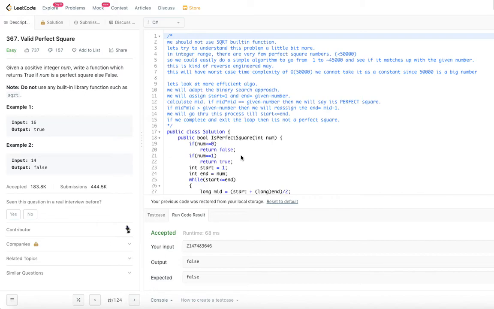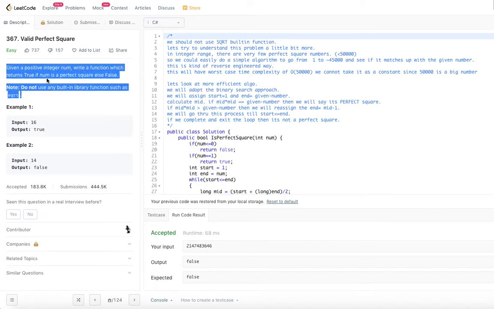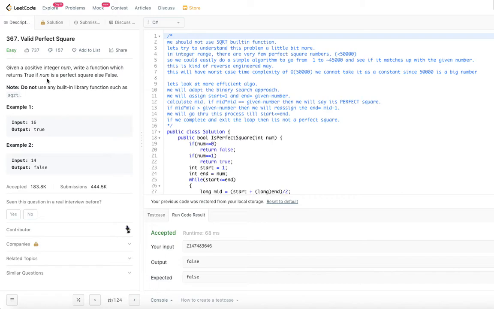Let's jump into today's problem. The problem is valid perfect square. Given a positive integer num, write a function which returns true if num is a perfect square, else false. Do not use any built-in library function such as sqrt. So basically we are given a number and we need to find out if it is a perfect square.